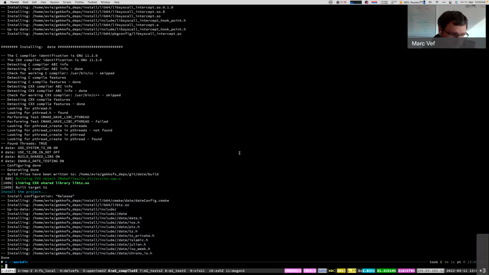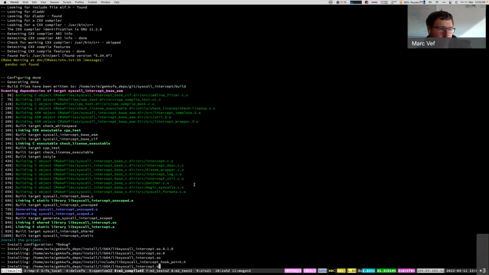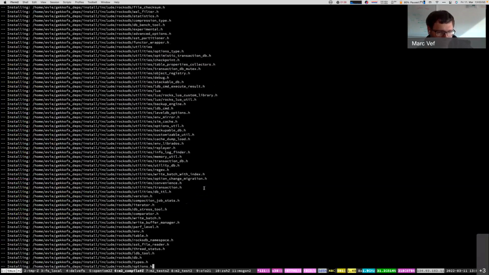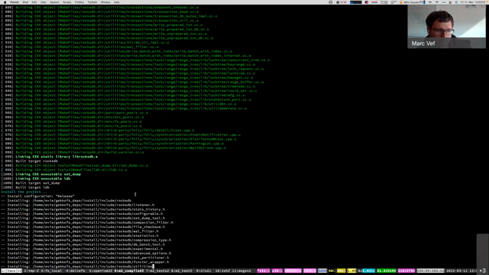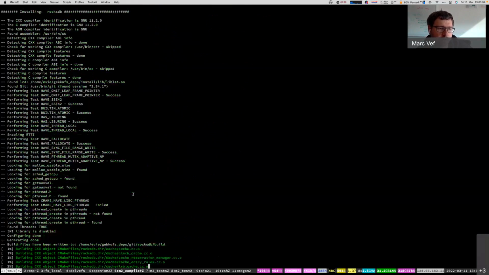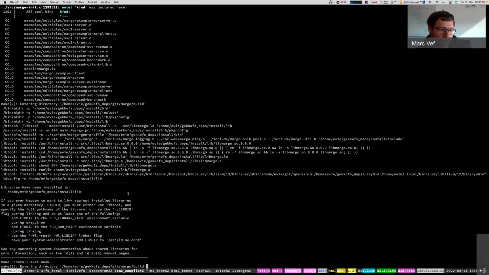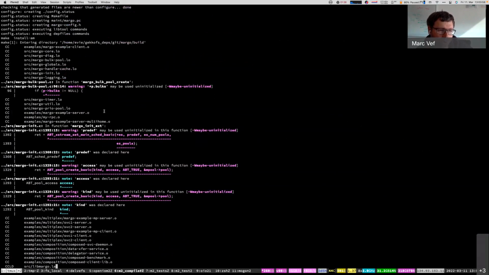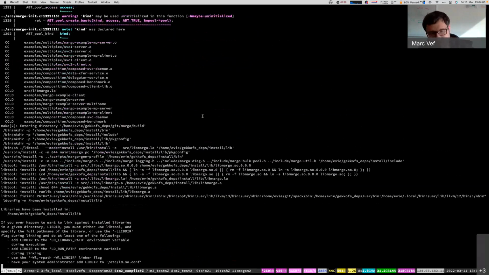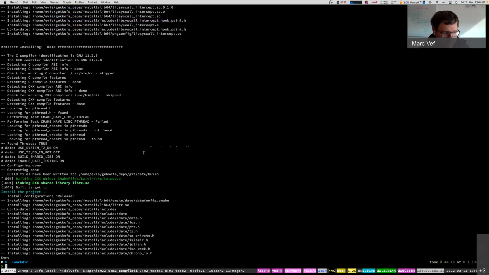So now it's also finished. That's great. So I can scroll a little bit up. So you see here that RocksDB has been compiled. Scroll a little bit more up. You can also see that Margo and Mercury and Argobots, all of these RPC stuff that we need is also compiled. And it has been installed to that specific directory.